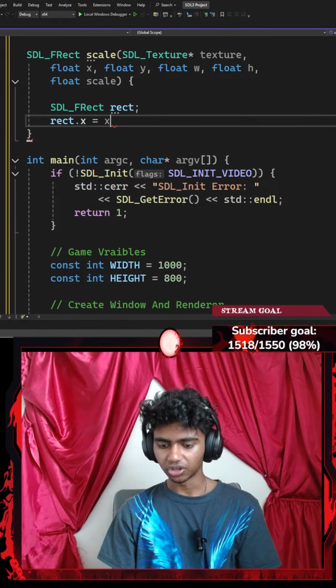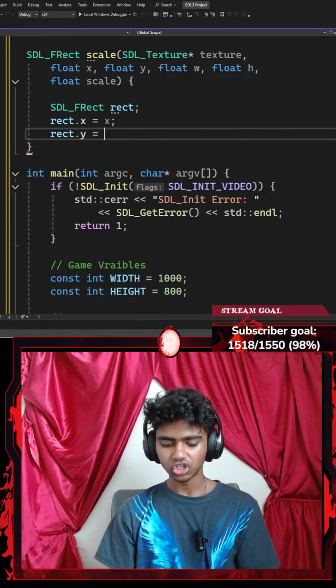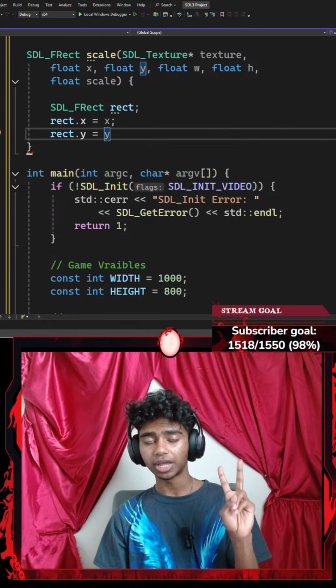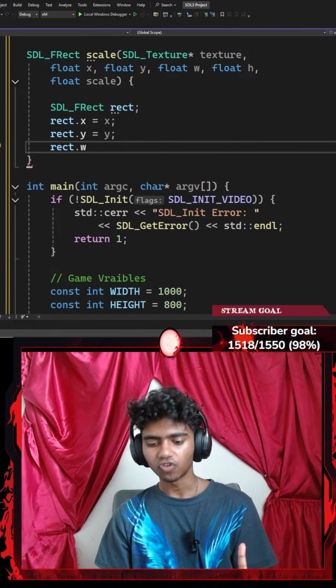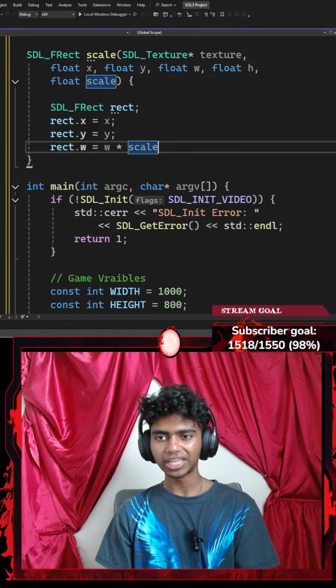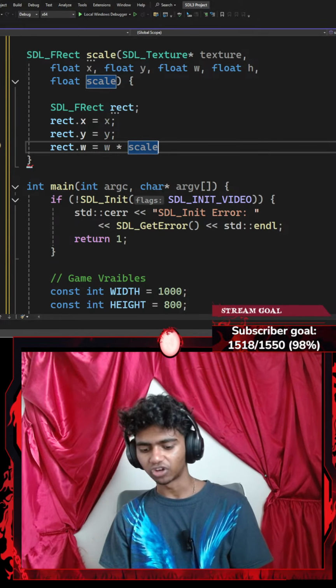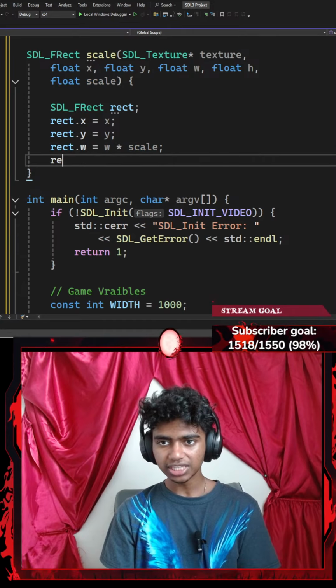Oh guys, I might go in a new line. Let's end that with a semicolon. And then rect.y-axis is going to be equal to my y-axis parameter that my user enters as well. And then rect.width. Now, for my width, I'm going to be setting it to my width parameter, but I'm going to be multiplying that by my scale as well, because apparently we got to do that to actually get the correct size. And then let's do the same thing for my height.